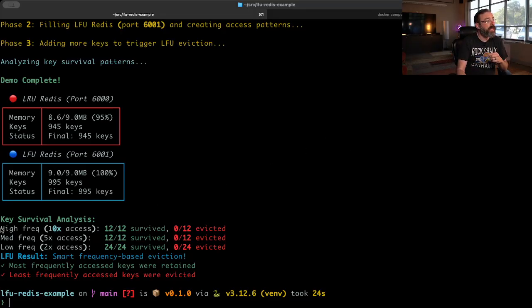And what we see is that our highly frequently used keys, so any kind of normal human that would browse maybe 10 pages or 5 pages or 2 pages, their keys survive, but we have evicted all of the one-time use keys, which in this case are almost certainly AI bot crawlers. So if you have this problem, please look into setting Redis into LFU mode, which is relatively straightforward.